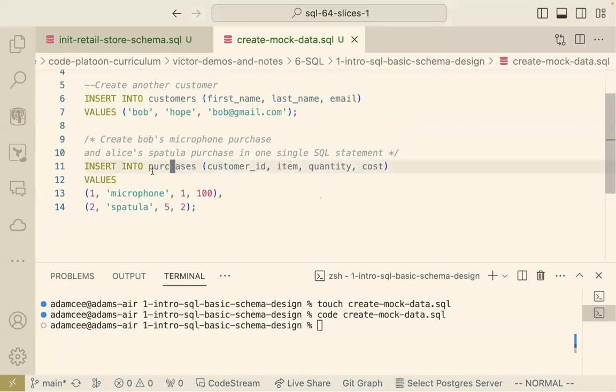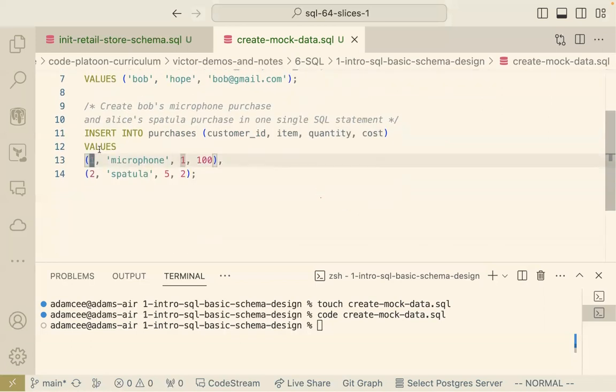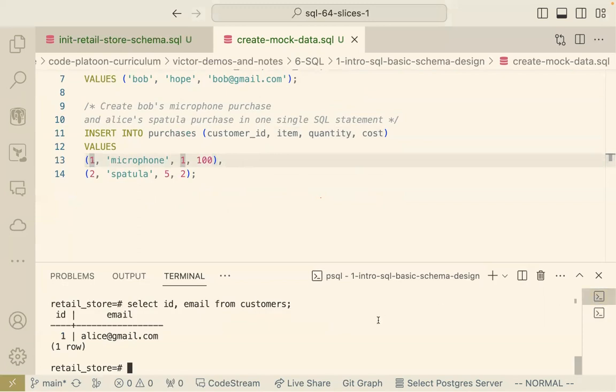For our purchases table, for this foreign key, these have to be primary keys that actually exist. So I did cheat a little bit here. If you're inserting a foreign key, you do have to know what the primary key of a real row is. Postgres starts primary keys at 1. So I know that we create 2 customers, and that their primary keys will be 1 and 2. And that's pretty common when you're creating sample data or mock data.